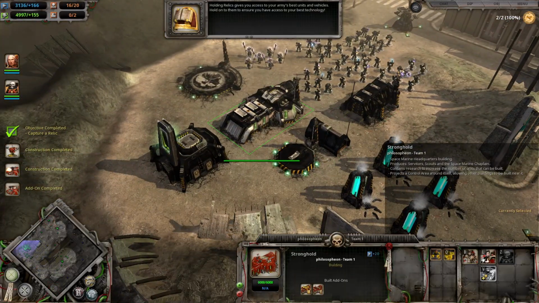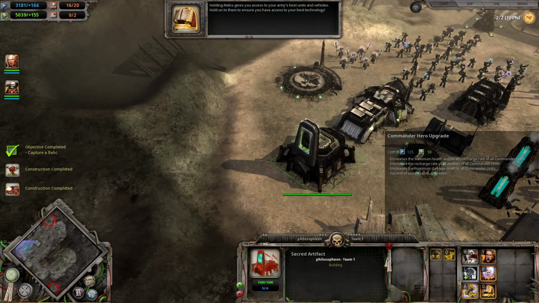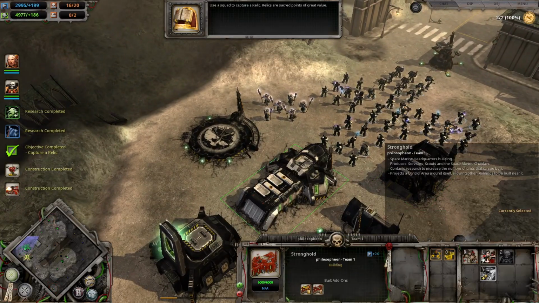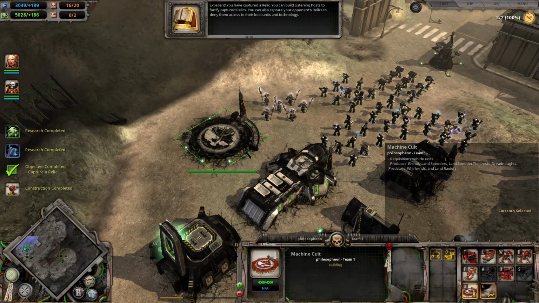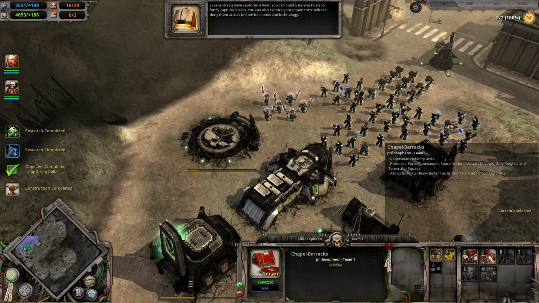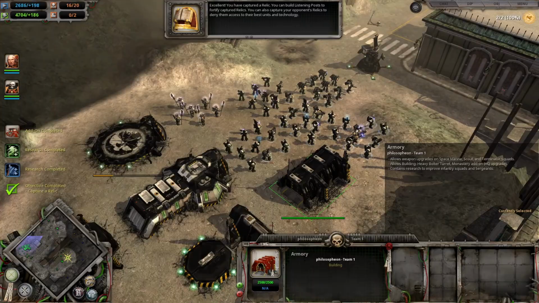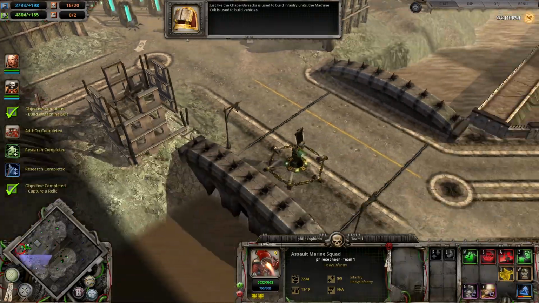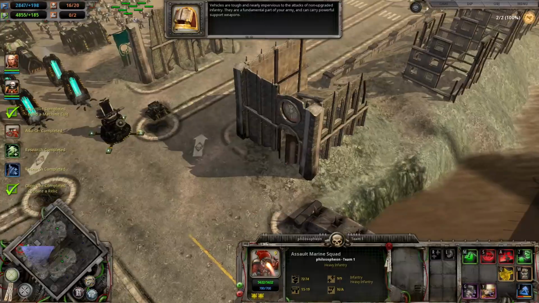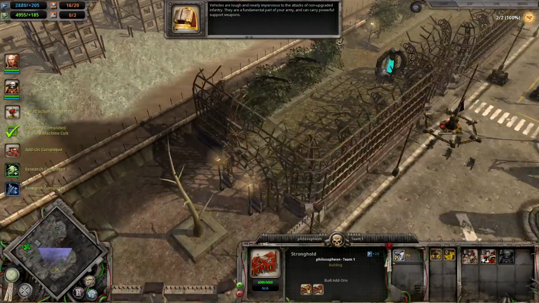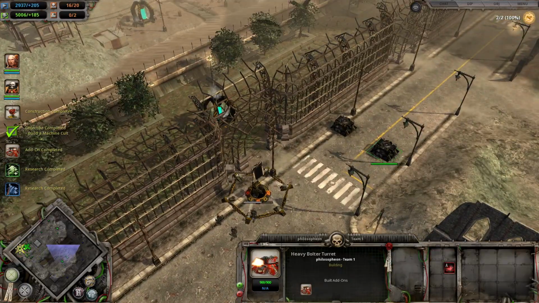Holding relics gives you access to your army's best units and vehicles. Hold on to them to ensure you have access to your best technology. Use a squad to capture a relic. Relics are sacred points of great value. Excellent. You have captured a relic. You can build listening posts to fortify captured relics. You can also capture your opponent's relics to deny them access to their best units and technology. Just like the chapel barracks is used to build infantry units, the machine cult is used to build vehicles. Vehicles are tough and nearly impervious to the attacks of non-upgraded infantry. They are a fundamental part of your army and can carry powerful support weapons.